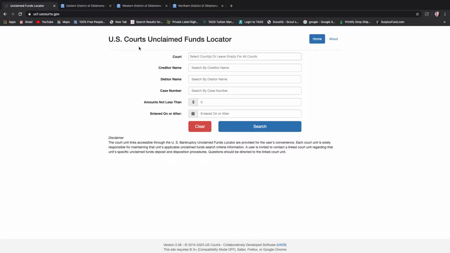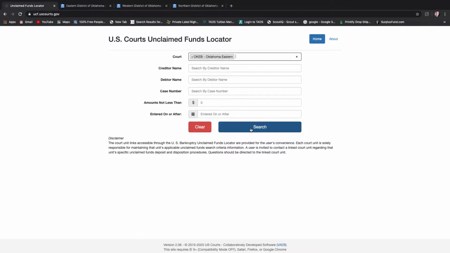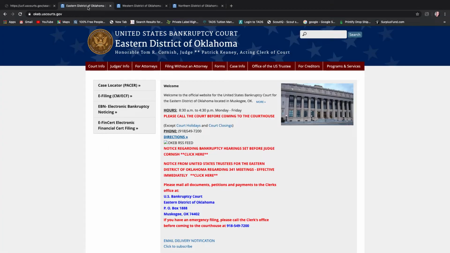All right, so with that being said, let's go to the funds locator first. I want to show you when you type in Oklahoma, the 3 districts do show up, so you're able to research them here. If you start with the Eastern District, when you hit enter, you'll see that there are about 800 claims. So there are 800 cases where there's unclaimed funds left over, right? And this is the Eastern District.